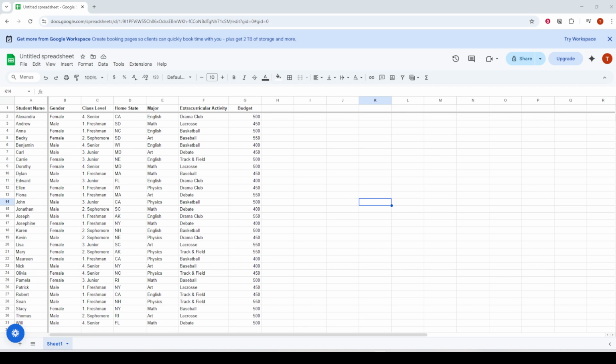First, select the cell or cells that should contain the drop-down. You can click a single cell or click and drag to highlight a range if you want the same list to appear in multiple places.